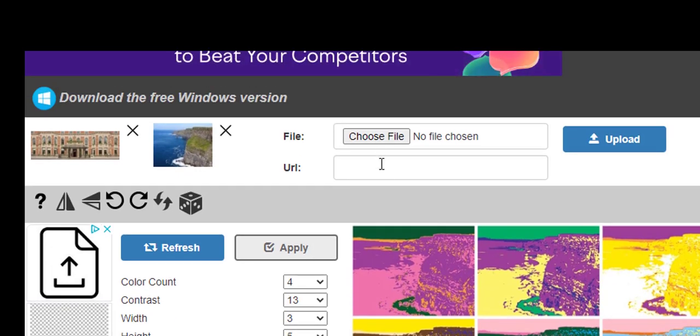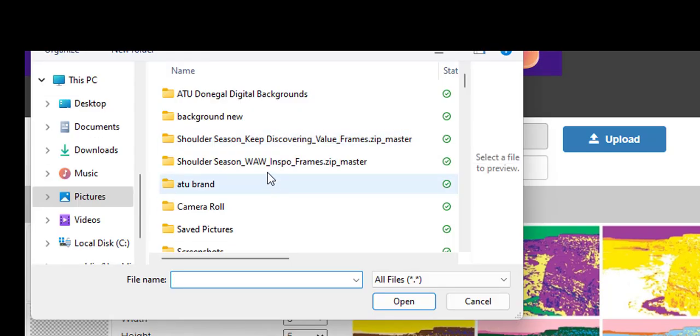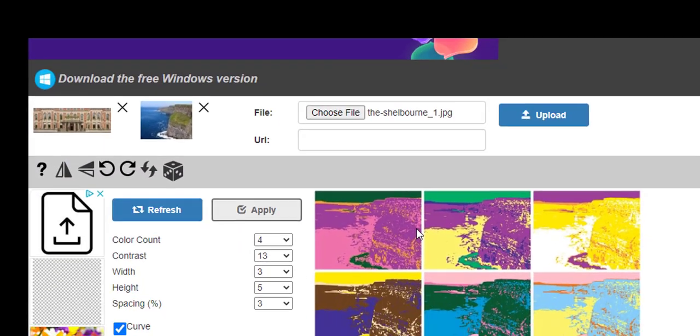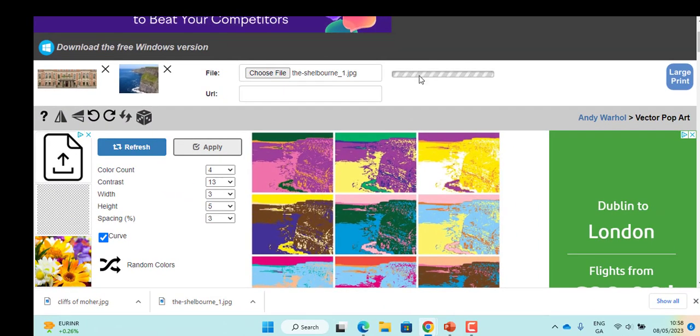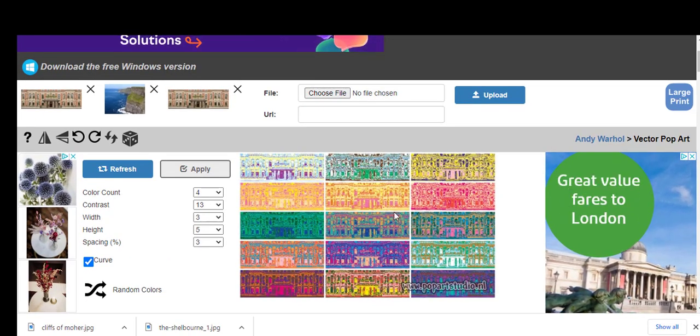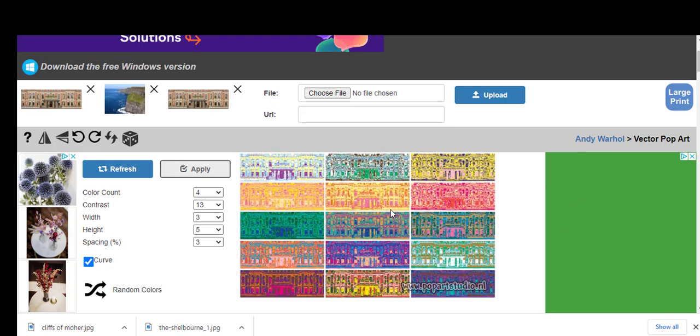I had tried a different one, so I'll just show you when I tried the Shelbourne Hotel. I just had an image. Now obviously you need to have the copyright of these images. And so you can see it's created this sort of image. Now, there's all sorts of ones out there that you can try. Possibly one that isn't a mosaic might have been a better option to go with.